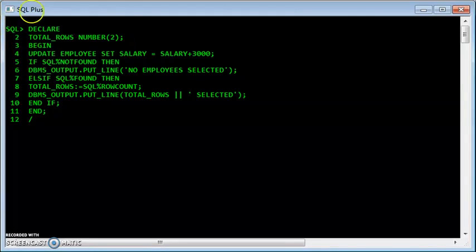Since I am using the implicit cursor, it is preceded by SQL, then percentage not found, means if there are no employees found in the employee table, then DBMS_OUTPUT.PUT_LINE 'no employee selected'. So if there is no updation, it will give me not found. If not found is true, means there are no employees, so the message 'no employees selected' will be given.